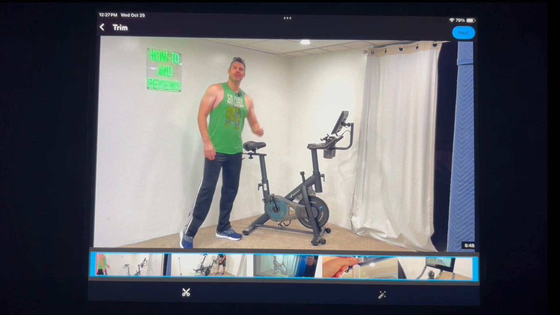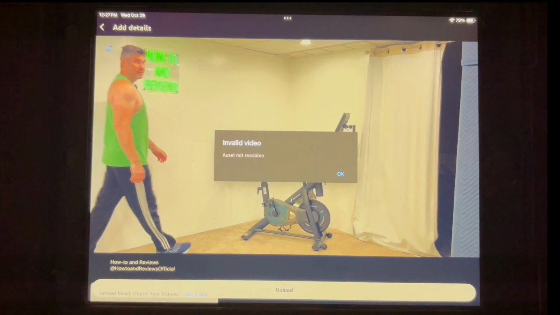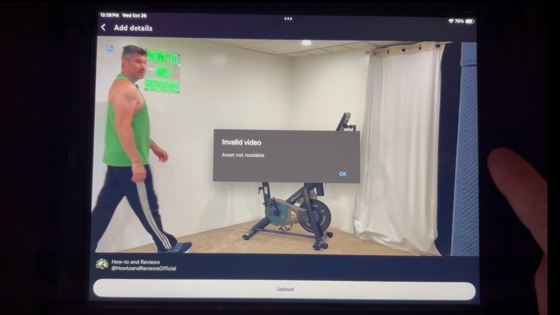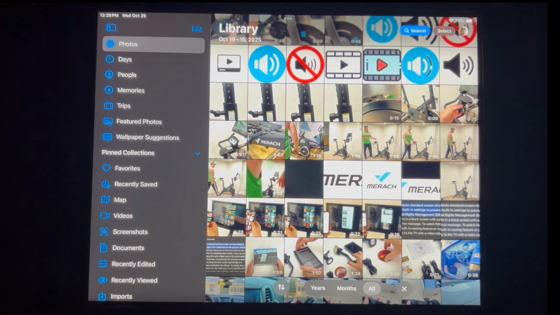And I don't know why, but this one gave me trouble. When I select next, boom! Invalid video, asset not readable. Upload failed. But don't worry, there's an easy fix. All of your hard work is not lost.